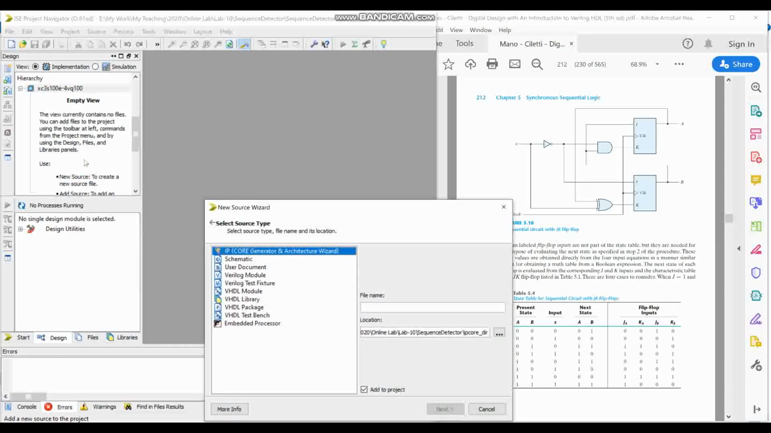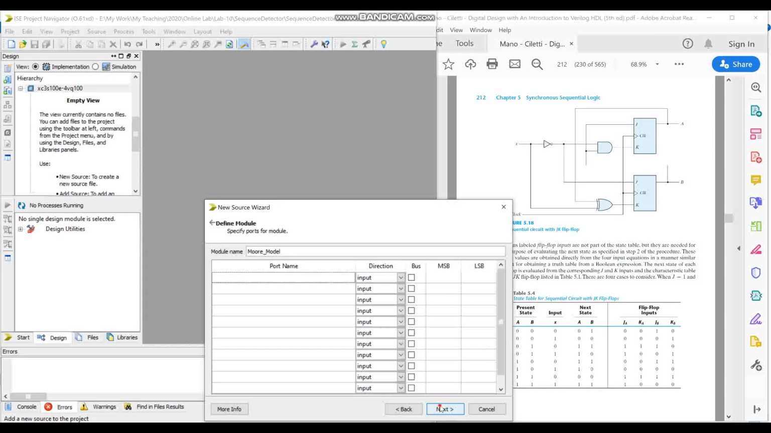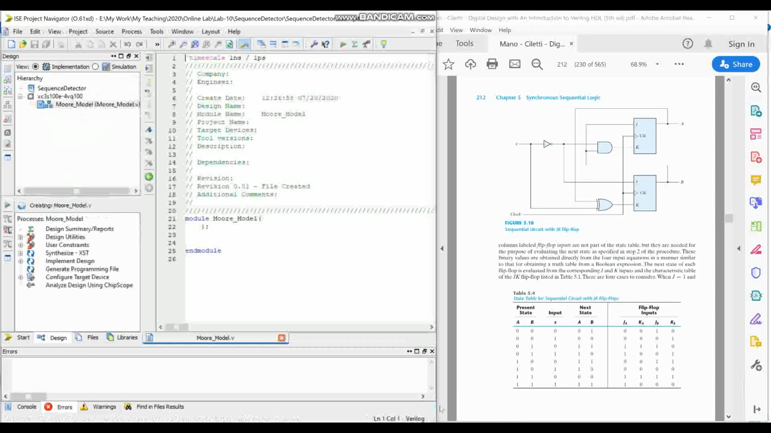First we need to add a source. So I've already made this project. Now we are just going to add a Verilog source file. Select this Verilog module here and then write the name. Let's call it Moore mod. Click next, next and finish.